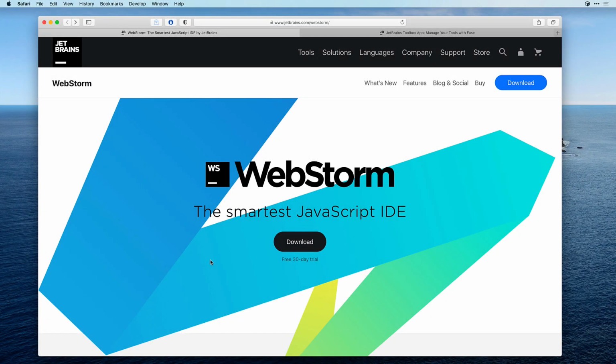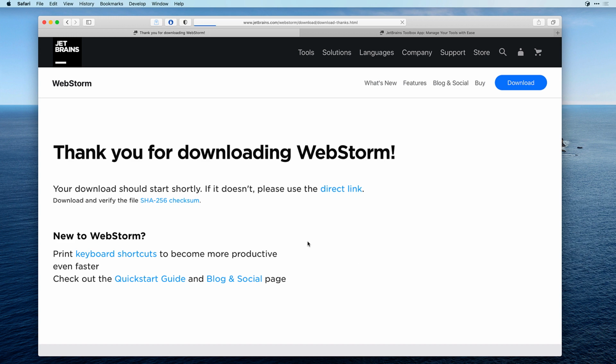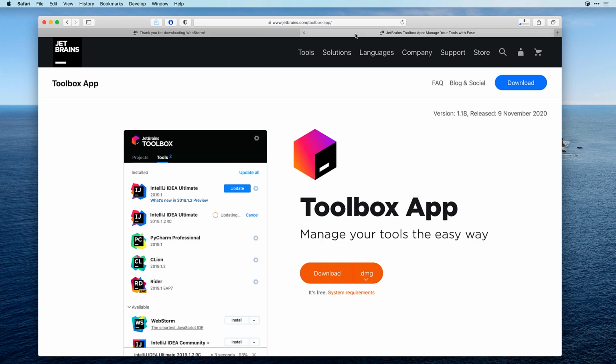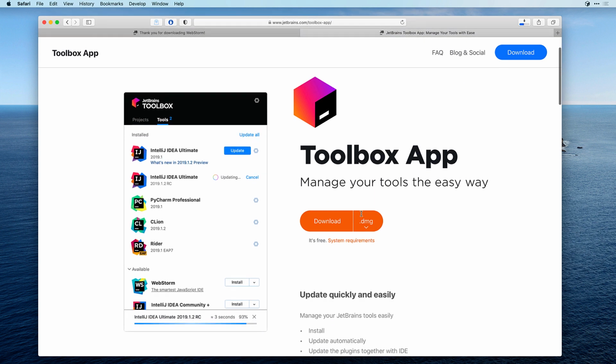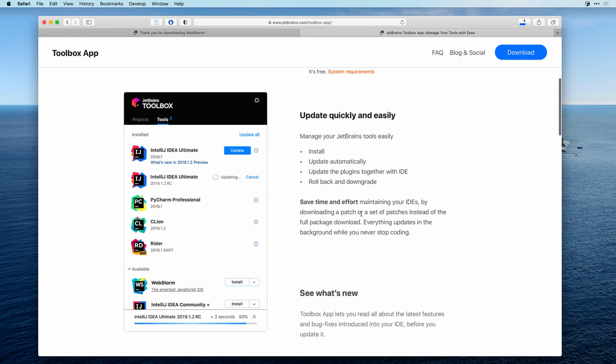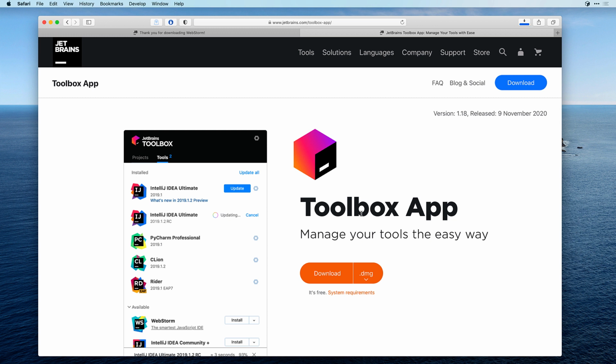You can do it by going to jetbrains.com/webstorm and clicking the download button like I just did. If you plan to work with several JetBrains IDEs or have a few versions of the same IDE side by side, you can install the Toolbox app, our free tool for managing multiple IDEs, first and then download WebStorm from there.